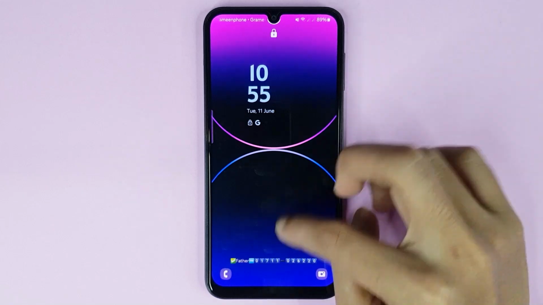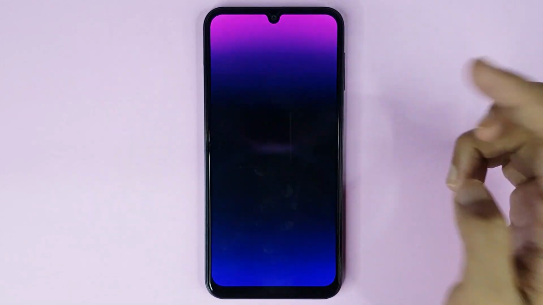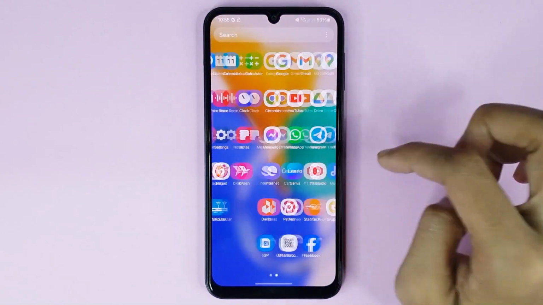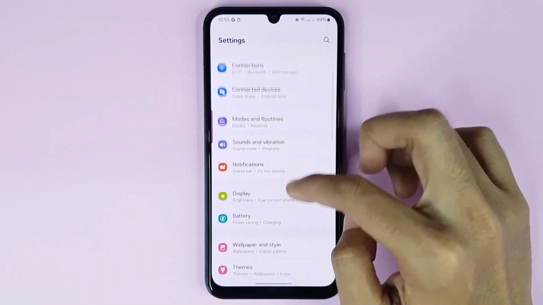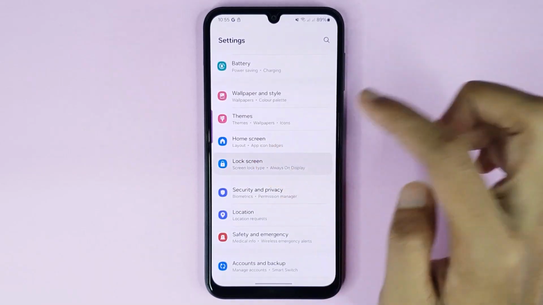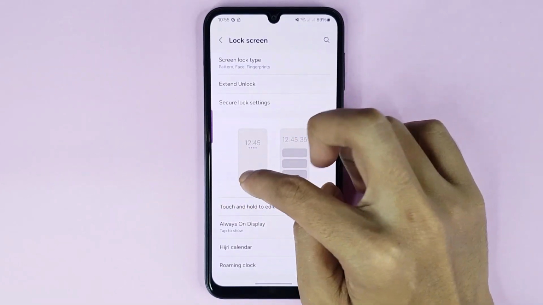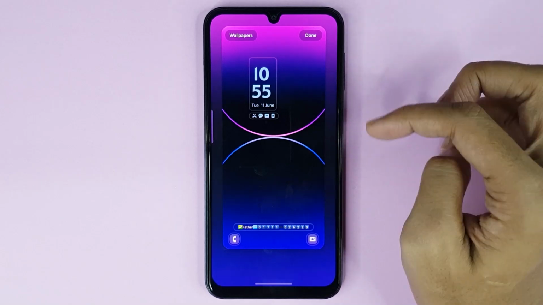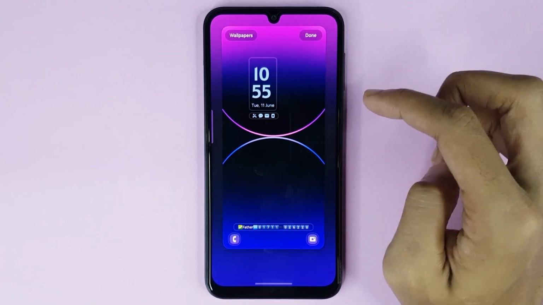You can also customize your lock screen from your settings app. If you go to settings app and then scroll down, then go to lock screen, then tap on edit lock screen, and here it is. You can also customize your lock screen from here.